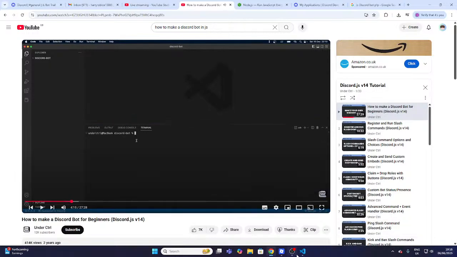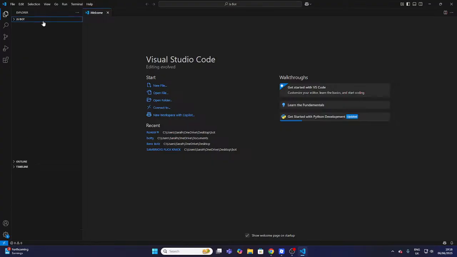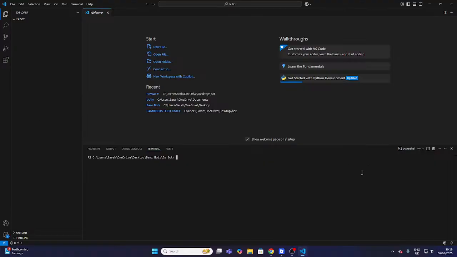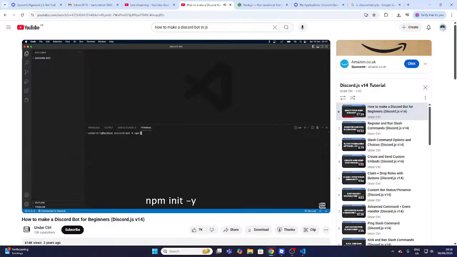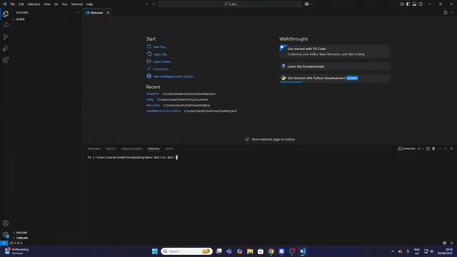Okay, let's get that done. So you go up here, terminal, new terminal. There it is. Here what we want to do is type out a command, which is npm init -y.